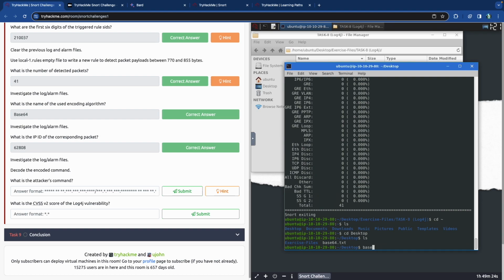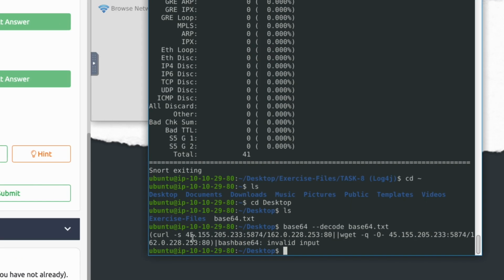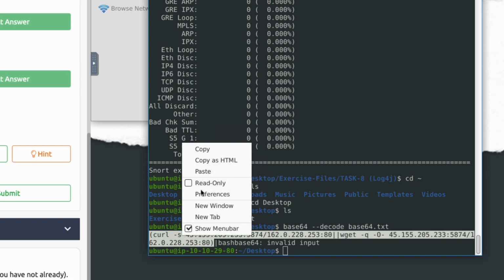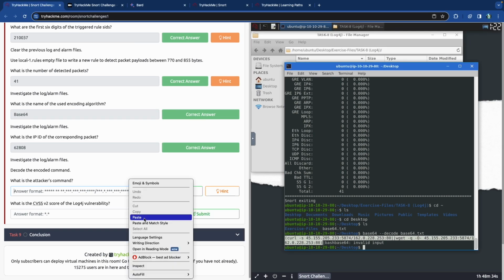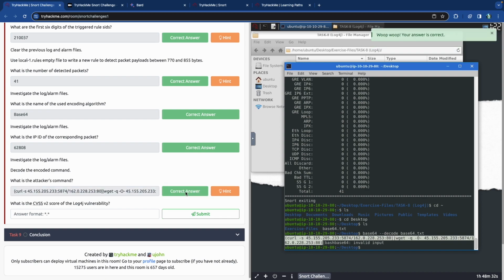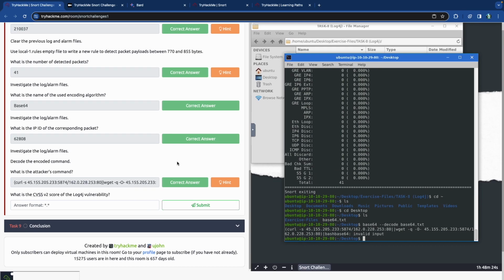So base64 decode base64.txt. Actually, I don't think that's an invalid input. I think that's actually it. So it's probably from this portion to this portion might be the thing. So we're going to copy that and let's see if that works. Yep, that's indeed the message. So very good. With the exception of just removing the thing manually, everything was pretty simple to do.